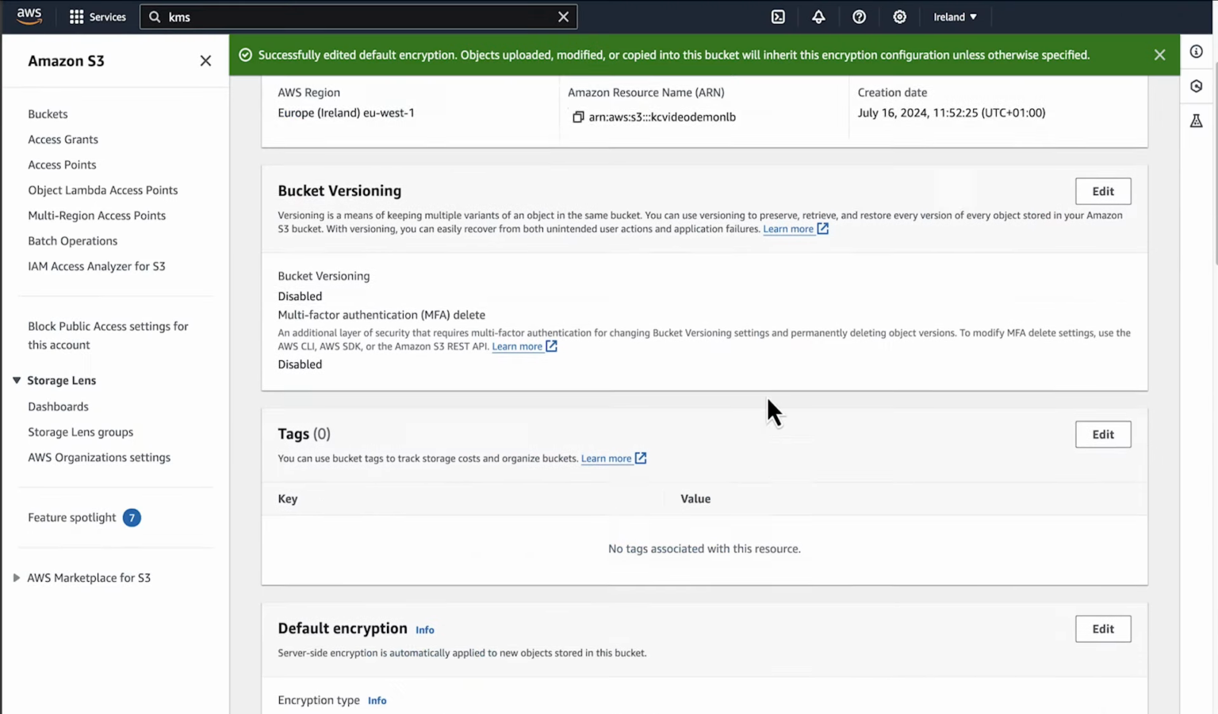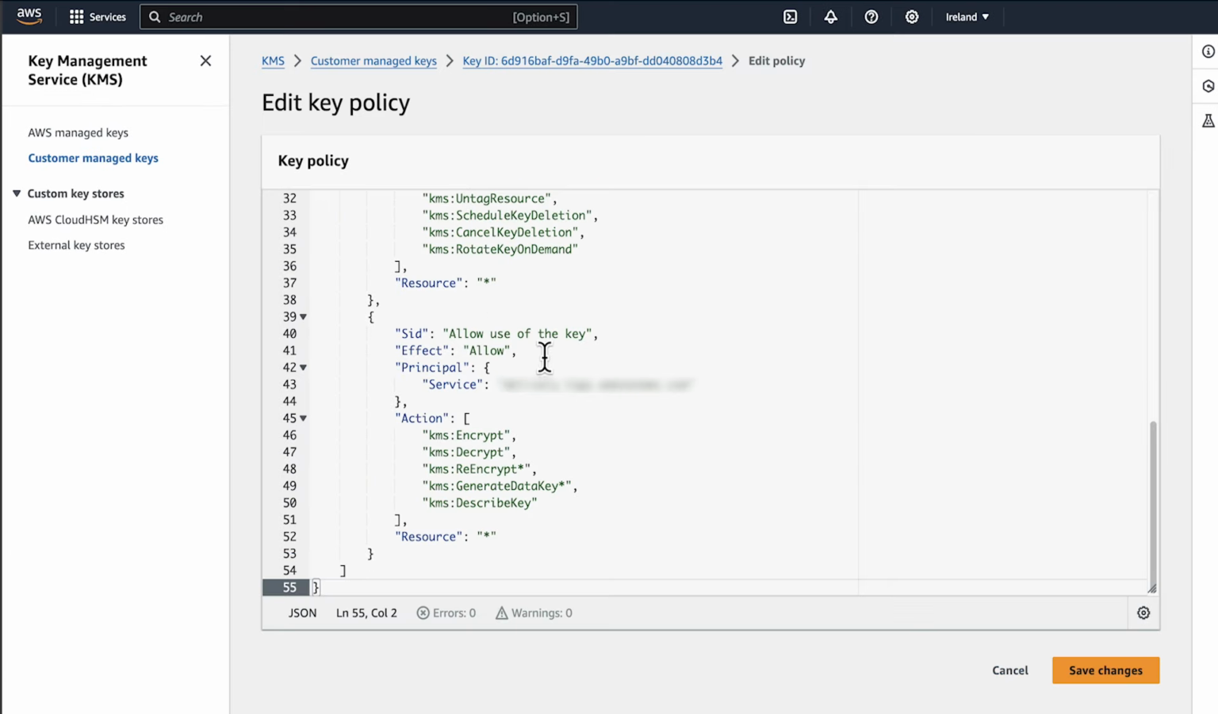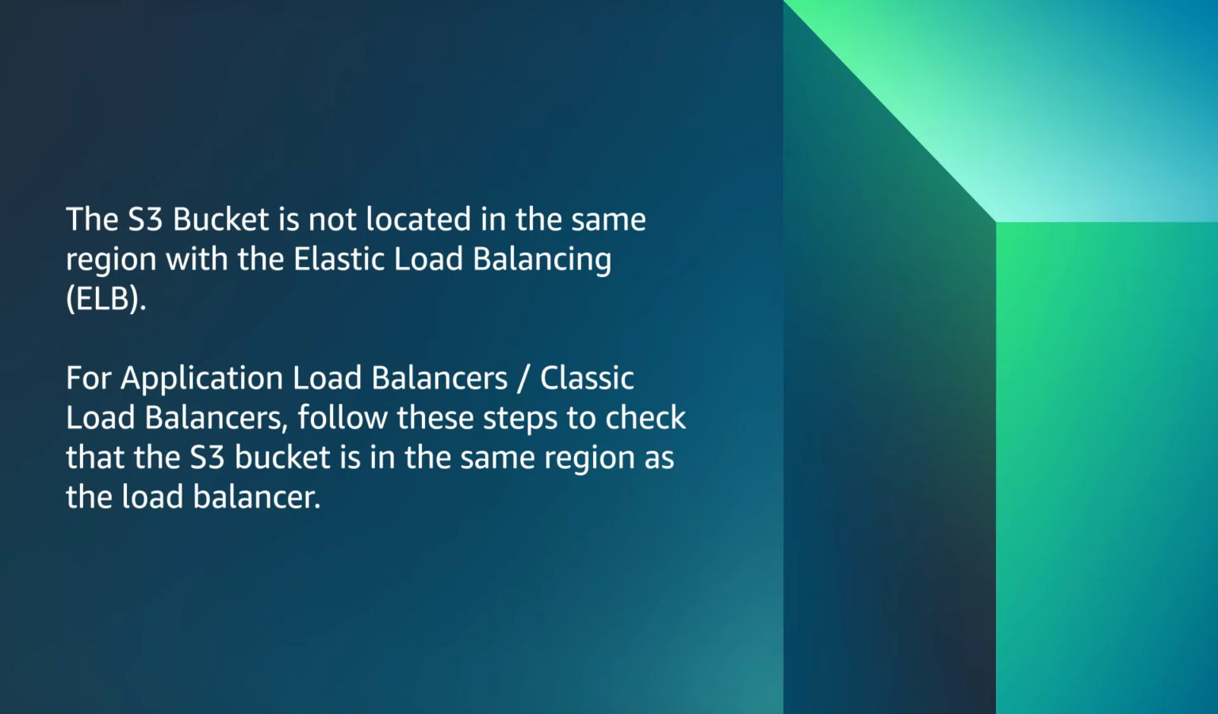For Network Load Balancers, if you are using server-side encryption with AWS Key Management Service keys, then the key policy must allow the load balancer service to encrypt and decrypt the logs. This means that you must also use the key policy as shown on screen. The S3 bucket is not located in the same region as Elastic Load Balancing. For Application Load Balancers or Classic Load Balancers, follow these steps to check that the S3 bucket is in the same region as the load balancer.